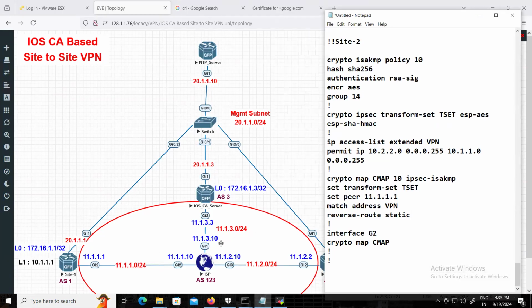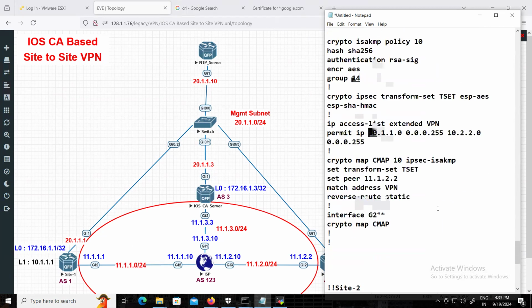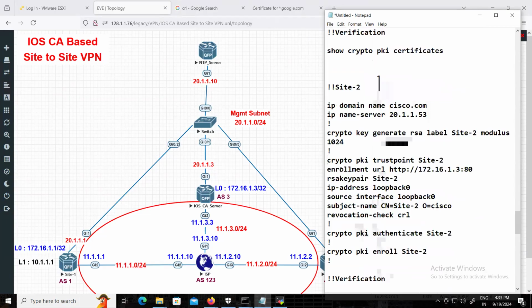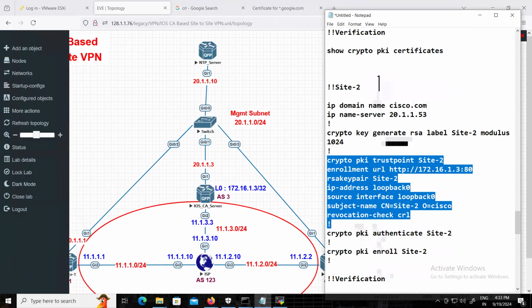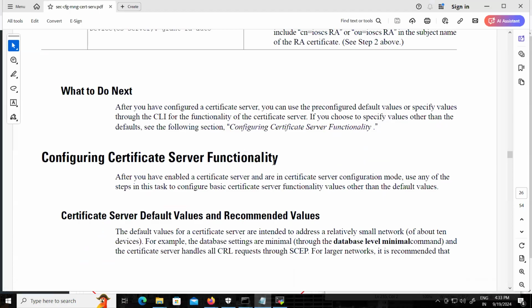One, BGP configuration is there. Second scenario, CA is configured. So how much CA configuration is there? See here, barely 3-4 lines of commands. And then we can take help, right?